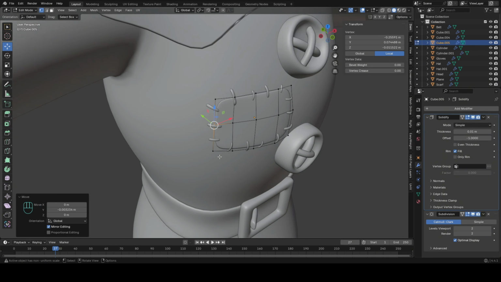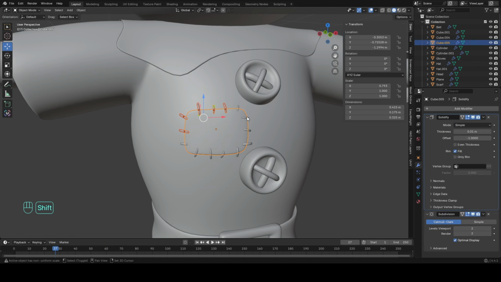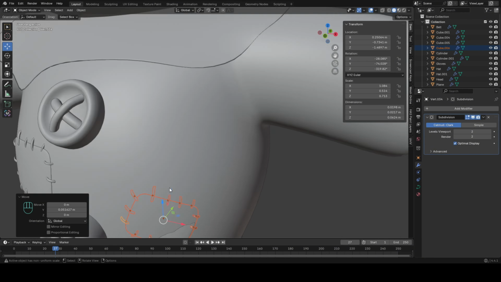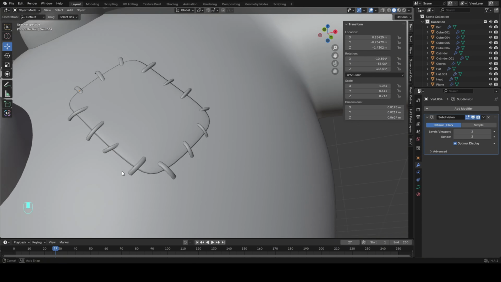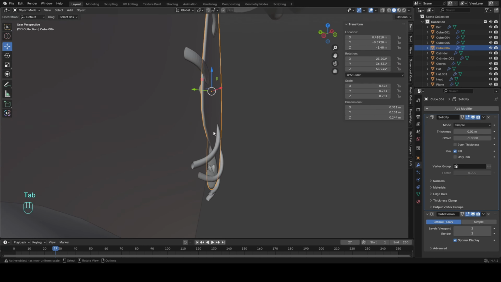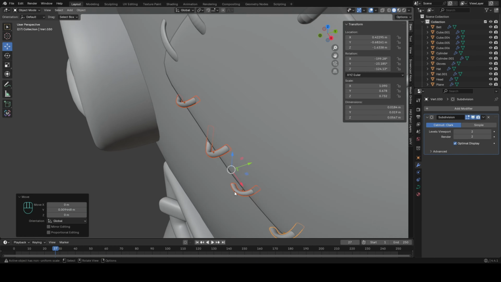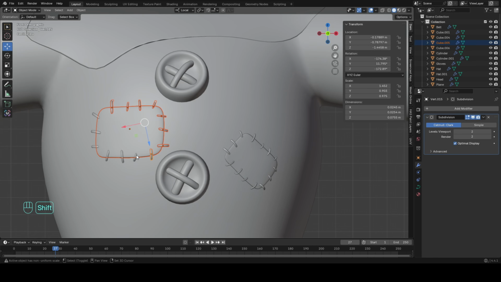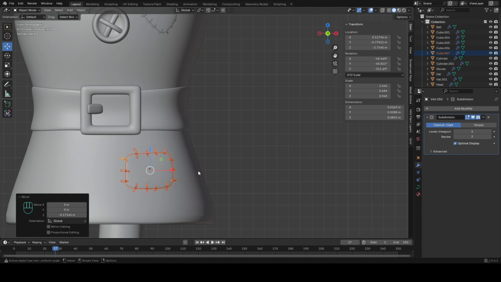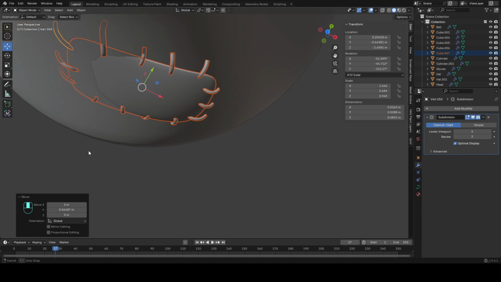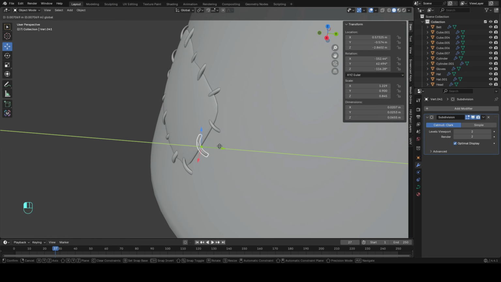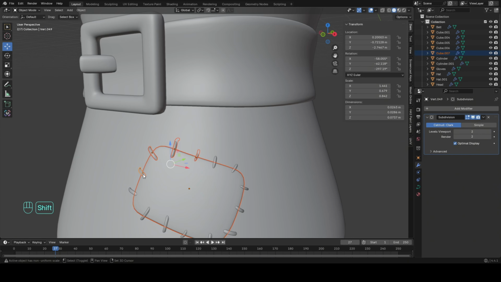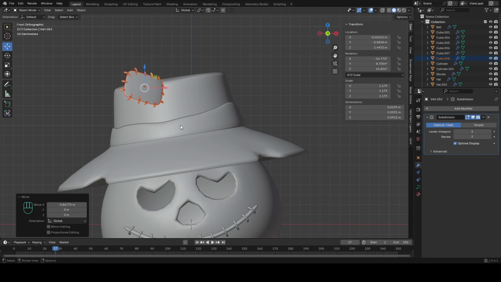Now I'm duplicating the patch twice, and each one will follow that same stitched look. Add a last patch on the head.